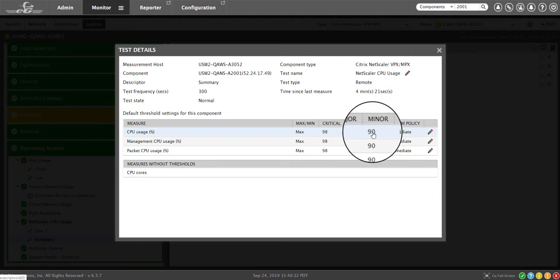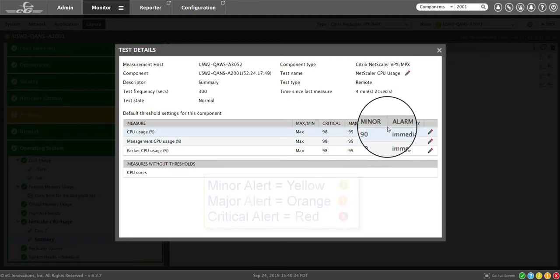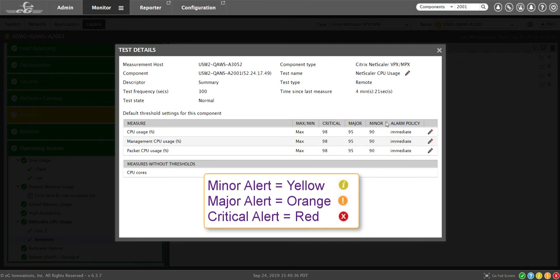So the way this reads is, as soon as one measurement comes in that goes above 90% CPU, send a minor alert. If it goes over 95%, send a major alert. And over 98%, send a critical alert.